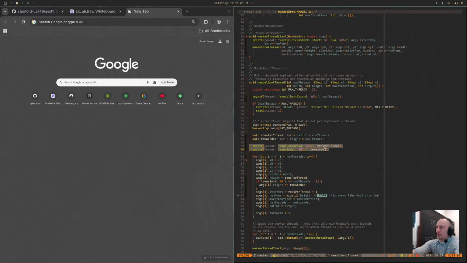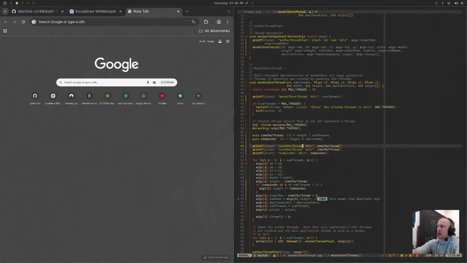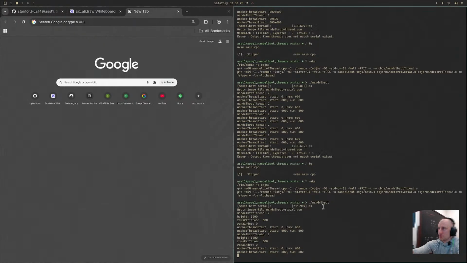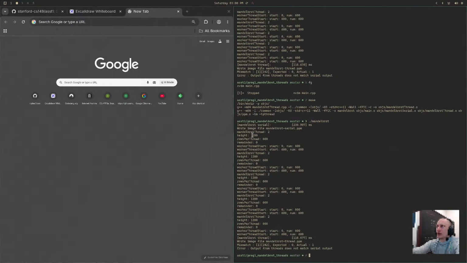Okay, and then inside here, so height will be the rows per thread. I think our rows per thread are just being miscalculated. Say height here. Okay. Make. All right, so our height is, how did our height get 1200? That seems wrong.